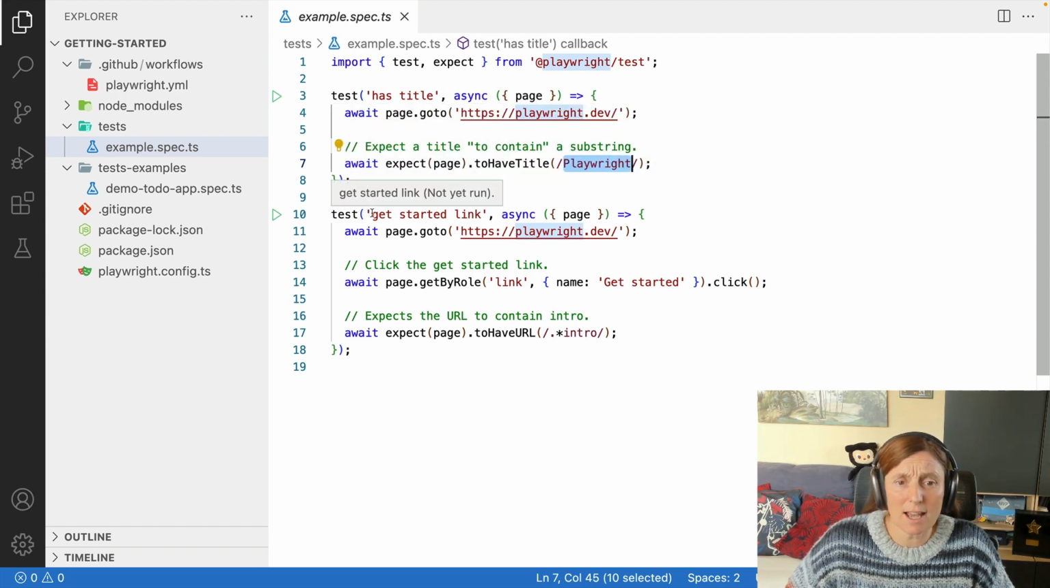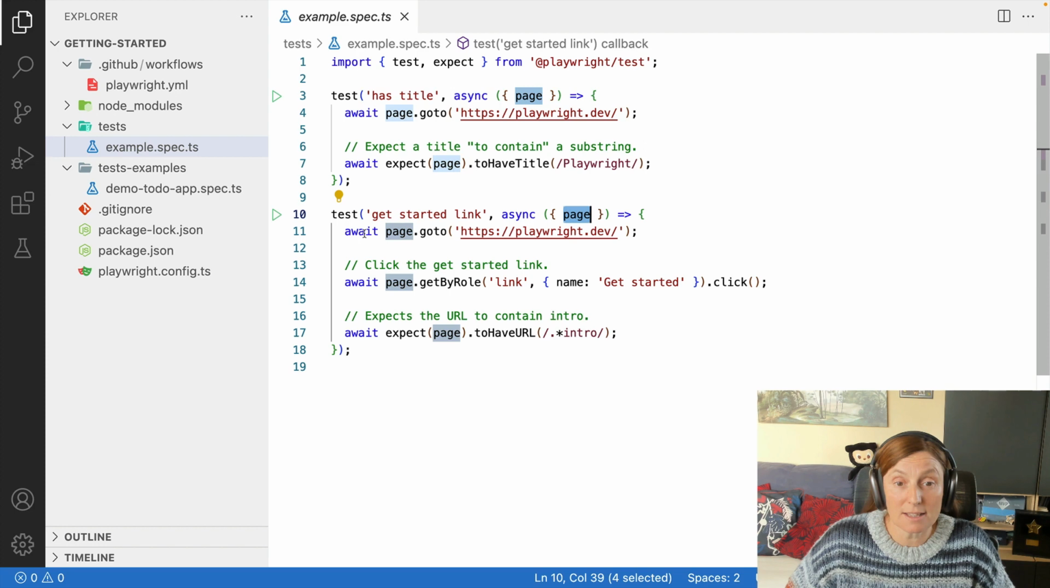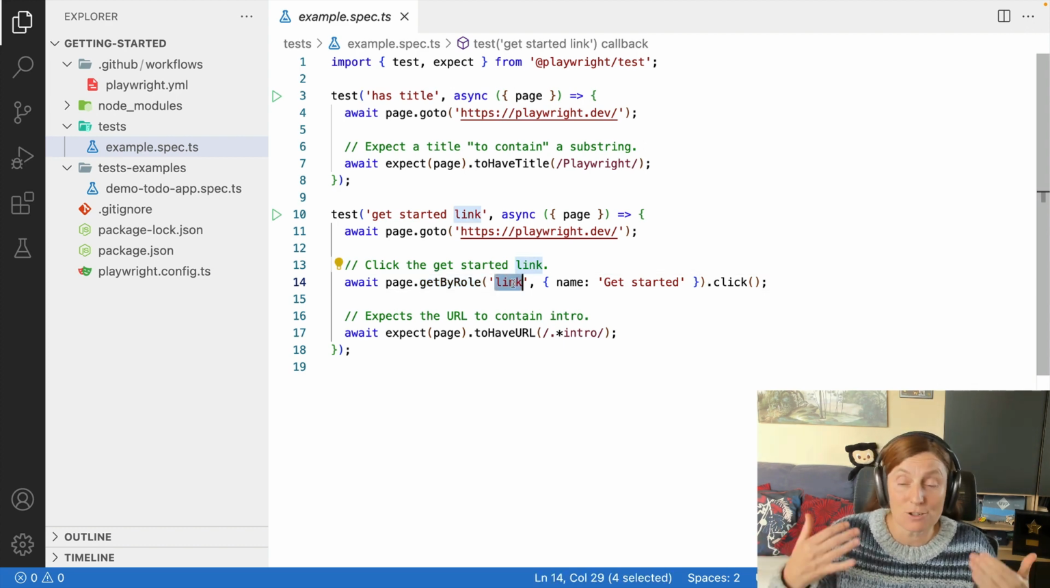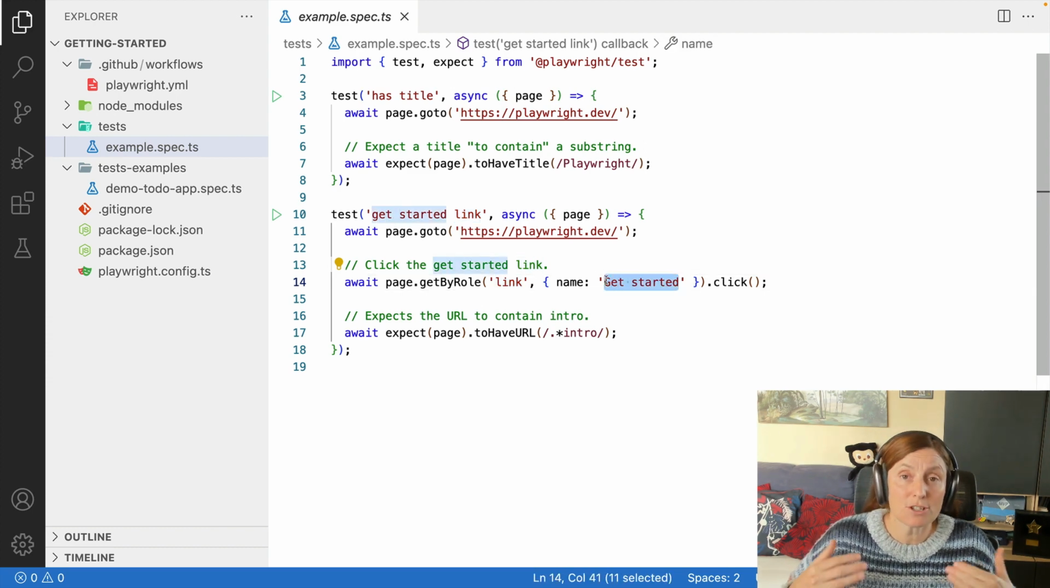Now our next test makes sure that the get started link goes to where it should go. So again, we import the page fixture, and then we await the page and then go to our URL, and then we're going to click the get started link. So we're going to await page and then get by role. We're going to look for something on the page with a role of a link. We want the role link, so a href equals, for example, and we want to make sure it has the name of get started. So the link should have the accessible name of get started, and then we're going to click it, and then we'll expect that the URL contains the intro. So expect the page to have the URL of intro.